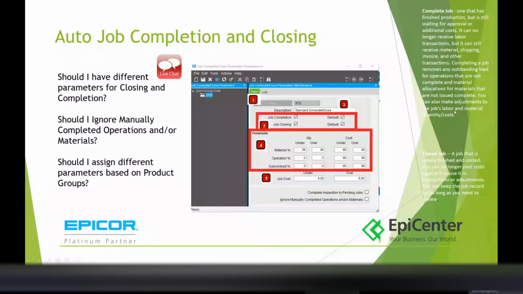But let's talk about the actual steps of completion and closing. The best thing I can think of, or I didn't think of this, Epicor thought of this, is to use your auto job completion and closing parameters. If you have even just 100 jobs a month, that's 100 transactions that may have multiple materials, multiple operations to work through. And most likely you have far more than 100 jobs to work through. So what we're able to do is look at the auto job completion and closing.